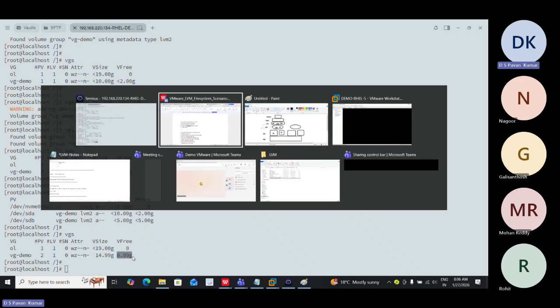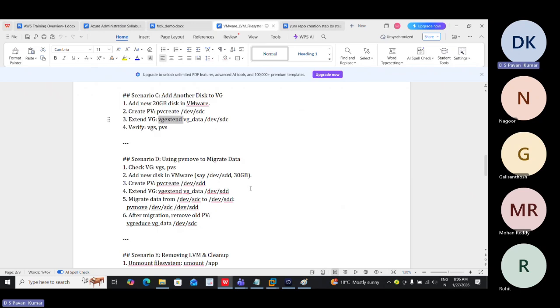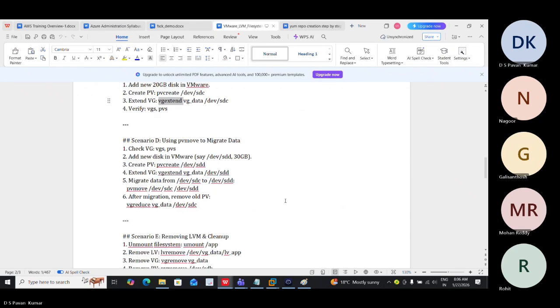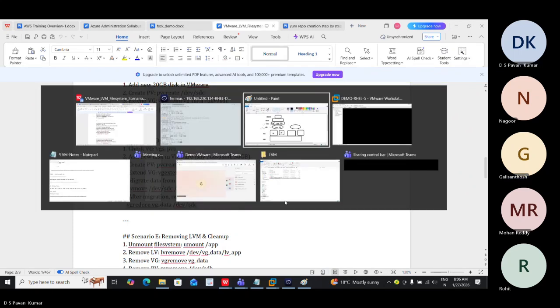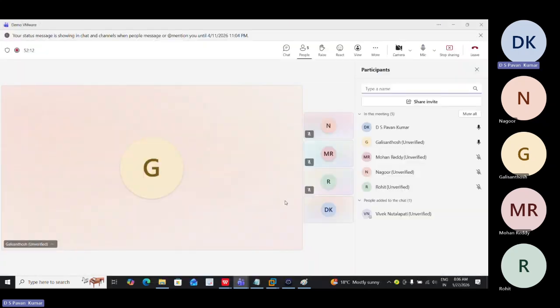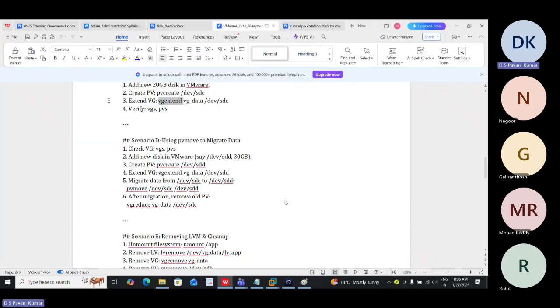Any doubts here? Any doubts, Sunaya? No problem. So you understand, right? Yes, yes. Santosh Garu, Mohan. Rohit, you understand, right? Any doubts? No problem. Okay.